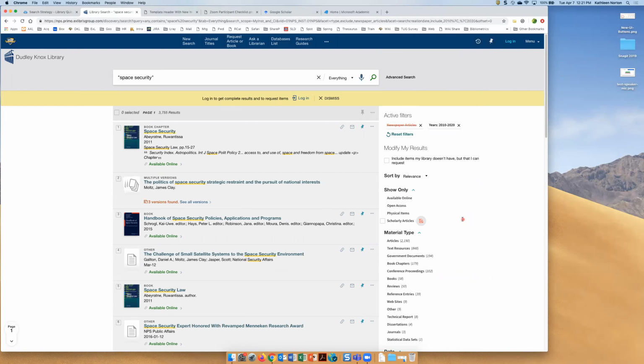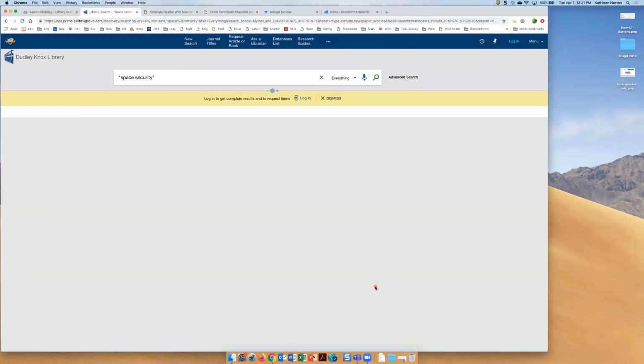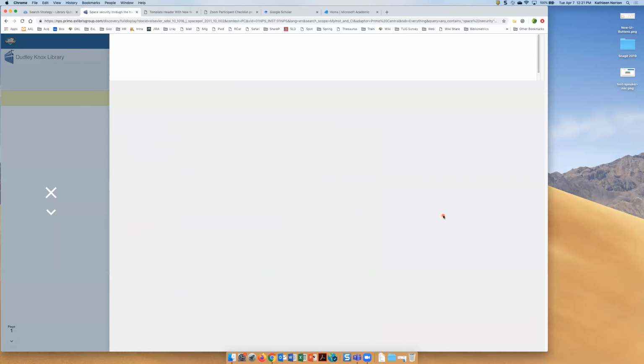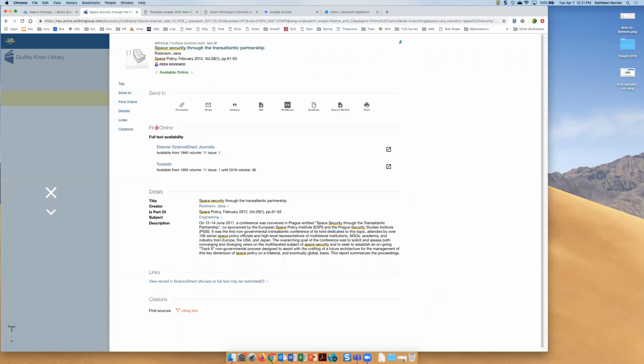Okay. Let's say that we find something that we like. I'm going to pick articles right now just to narrow down the list for the purpose of this demonstration. So I'm going to click on the record here. And you want to go to where it says Find Online. This is the link to the databases that will have the full text of the article. In this case, there are 2 choices.